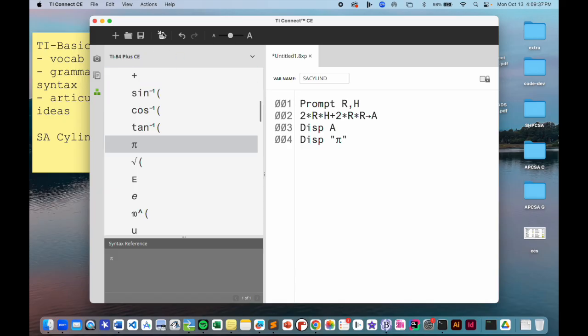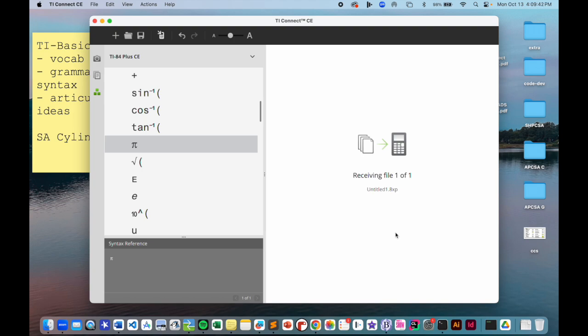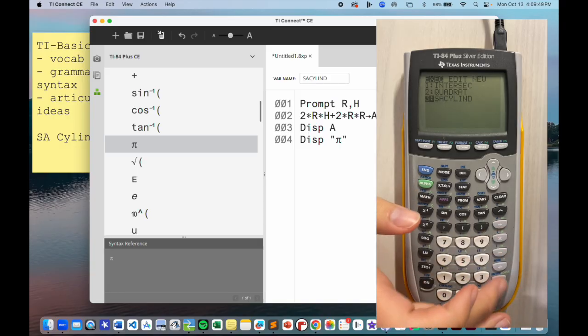All right, it's time to run it and see what happens. Let's re-upload this to our calculators. It'll overwrite the one that was on there, and you should let it overwrite. And let's run the program with 2 and 5.